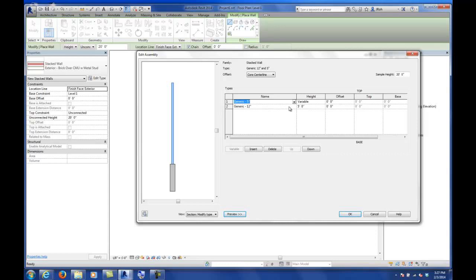If you wanted to change that, if you click on the bottom portion, the little button down here at the bottom allows you to change which is variable.